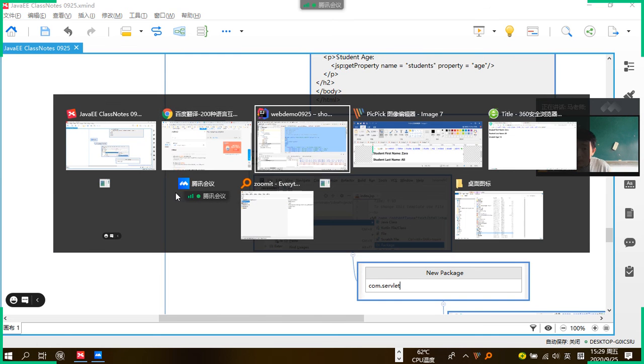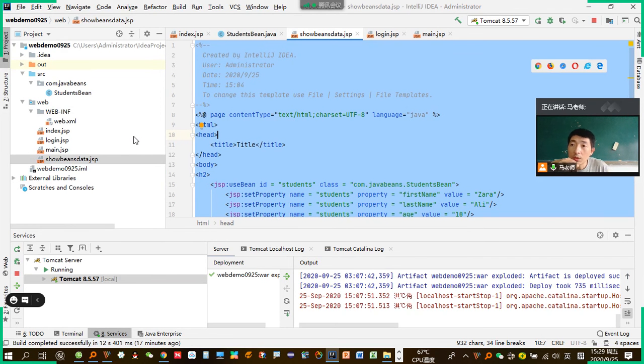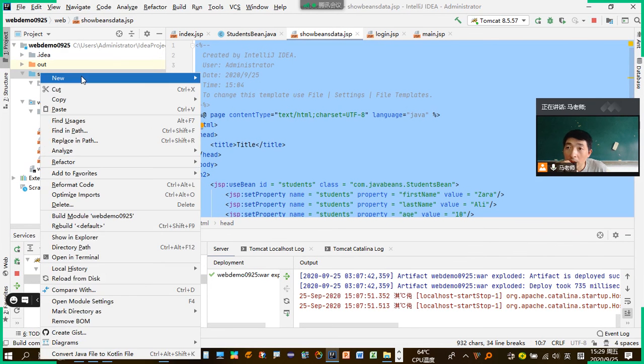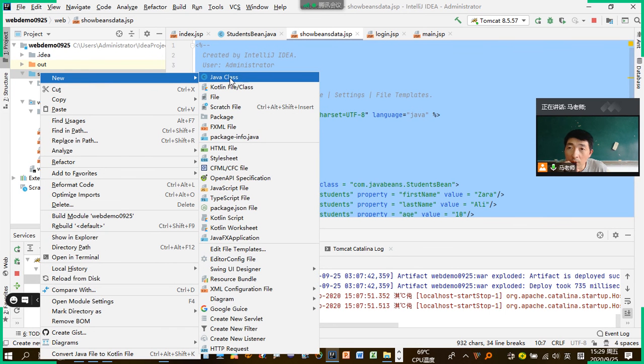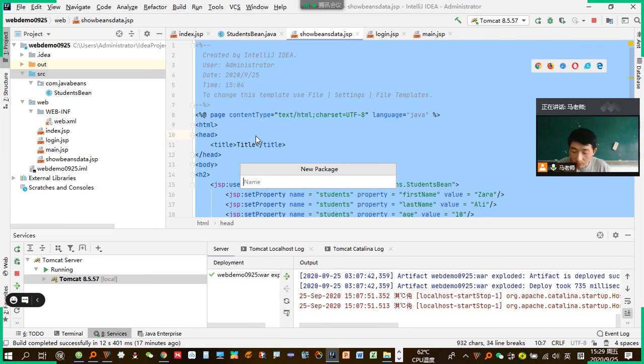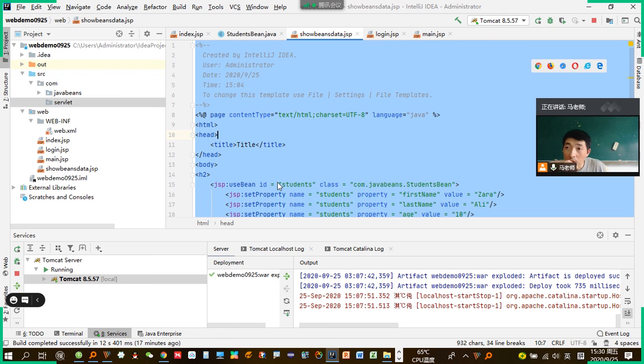And here we should create a servlet. So how do we create a servlet? First we create a new package. We always use a package. Here we create a package, maybe com.servlet. We always use a package to store different types of Java files, like the beans or the servlets or the filters or the listeners or other things. So we give com.servlet, and then we create a servlet.